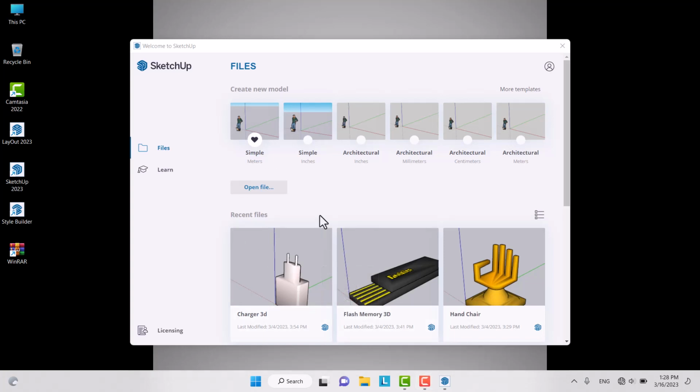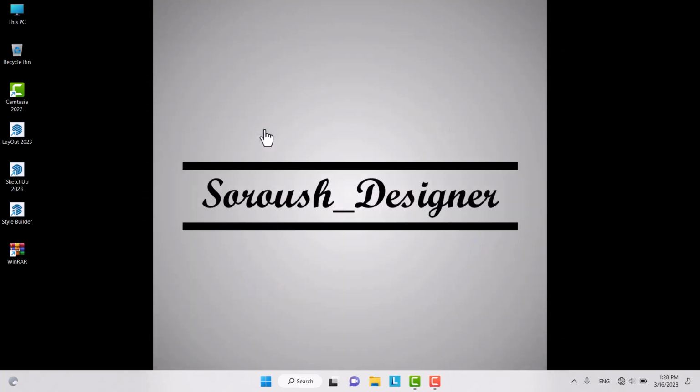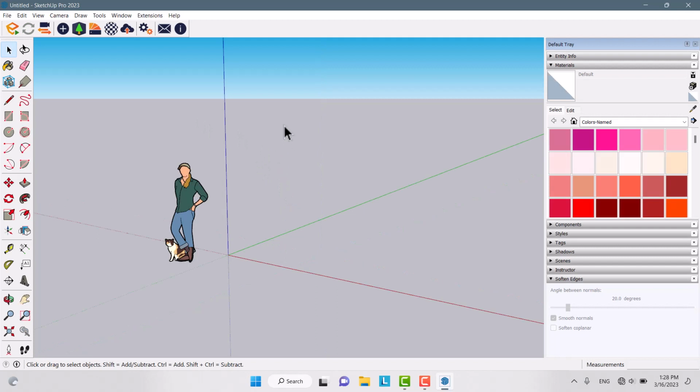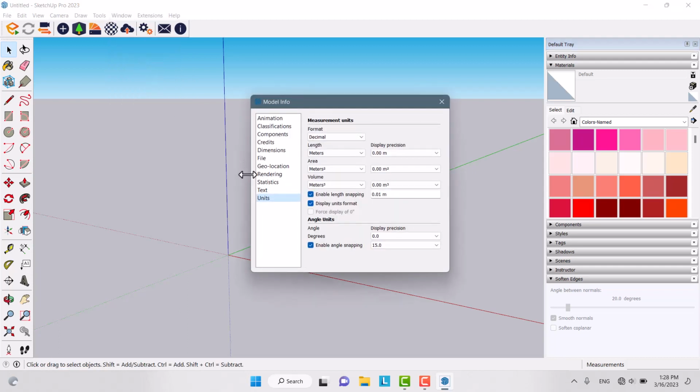Today we want to talk about how we can model some bottle of water. So I'm gonna open the SketchUp model. In this lesson, I'm gonna show you how you can use follow me option in creating different objects and subjects. I delete the character, I come to the window, model info setting. I want to change my unit from meter to centimeter, like this.